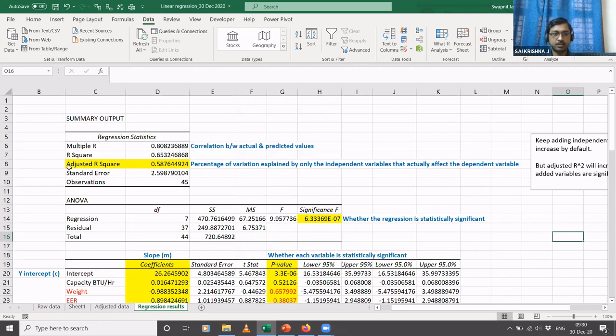So there is something called the adjusted R square, which I would say is the measure of an explanation of the regression model that you have constructed. Here you can see that the adjusted R square value is 0.58. So what is this 0.58? You can also read it as 58%. What does this 58% mean? It means the percentage of variation explained by only the independent variables that actually affect the dependent variable.